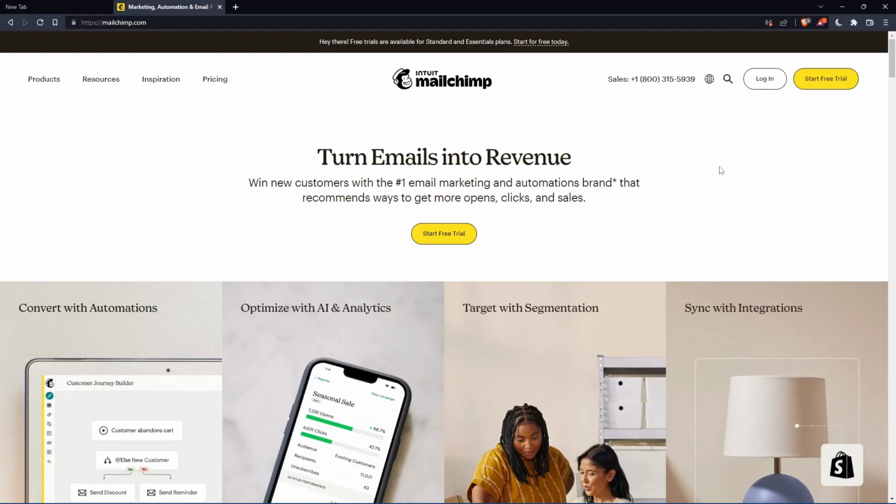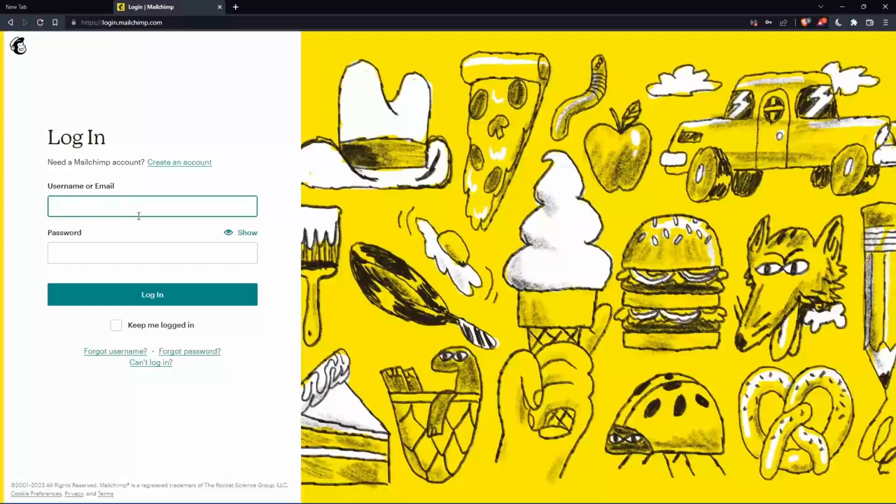Of course, if you have an account, you can simply go and click on login into your account, so you can enter your user name or email, then password, then you can log in into your account.